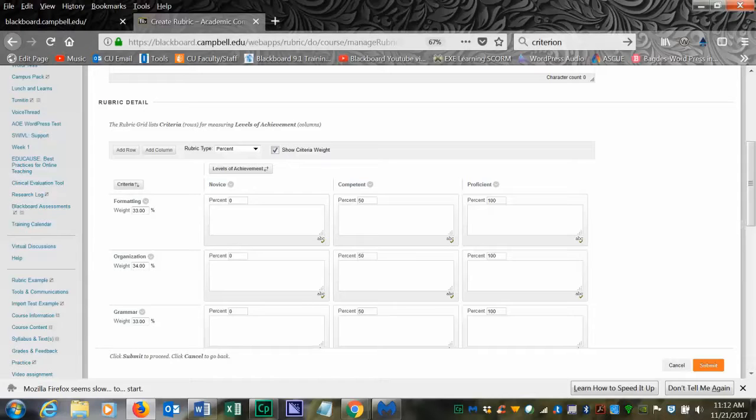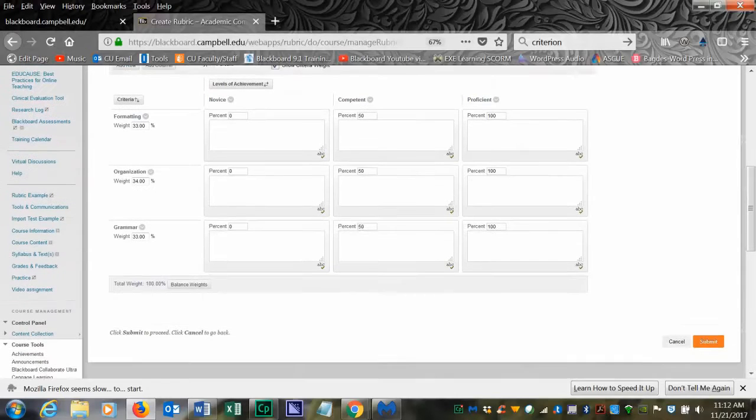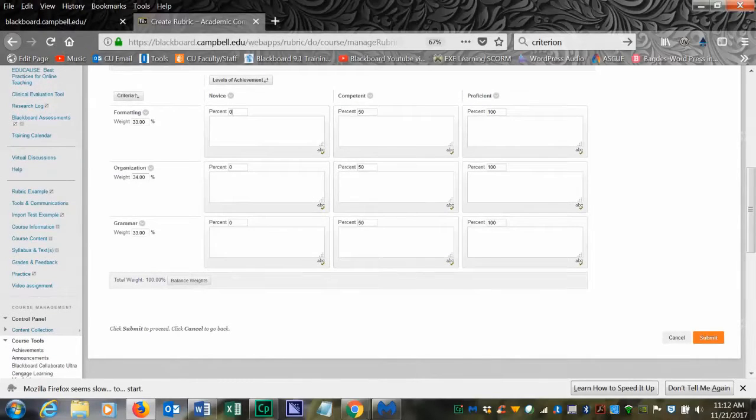You can change the weight percentage and the percentage of levels of achievement. You can also click on total weight, or balance the weight equally. Then you can click on Submit.